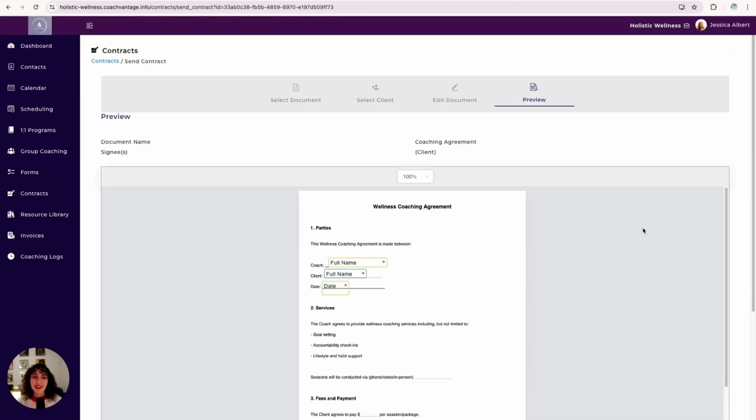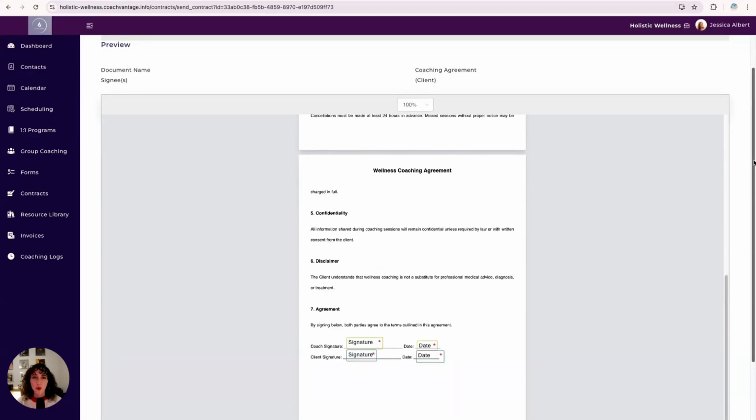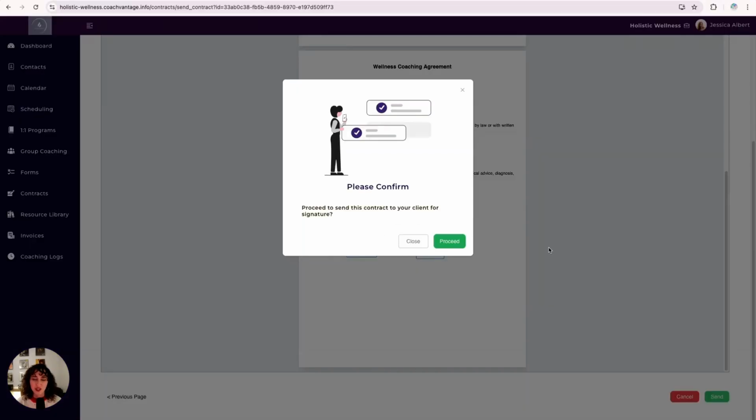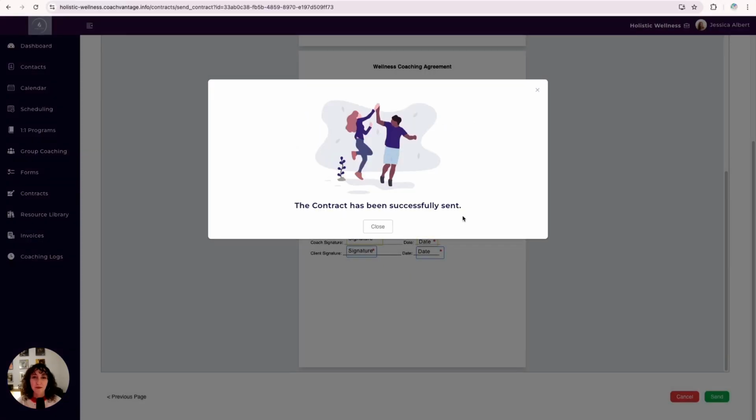The final step of sending a contract is to simply preview the contract to make sure it's to your liking. When you're ready to send it, scroll down and then press the green Send button. A pop-up window will appear, ensuring you would like to proceed. Press Proceed to continue. Marvelous! The contract has been successfully sent.